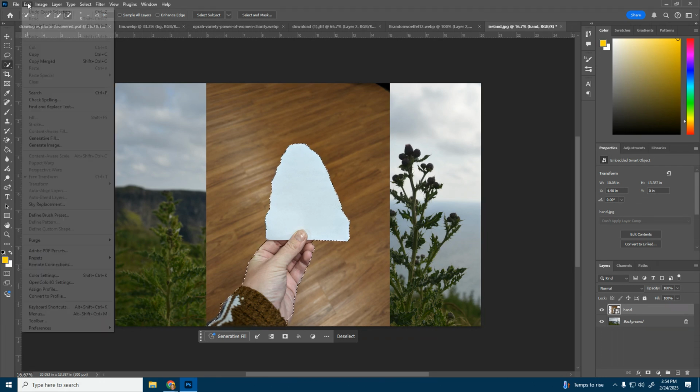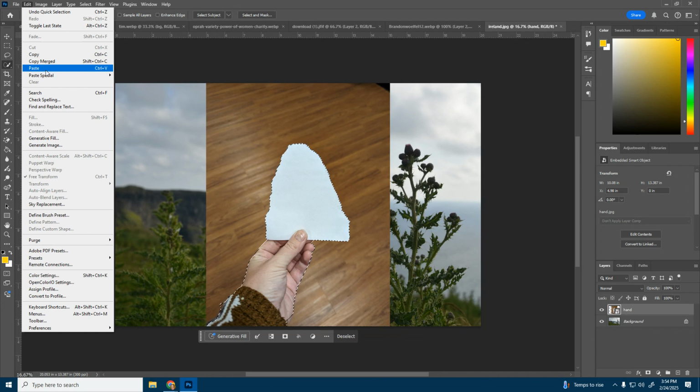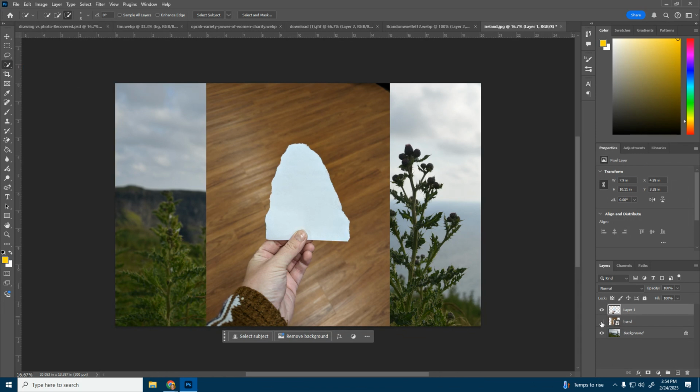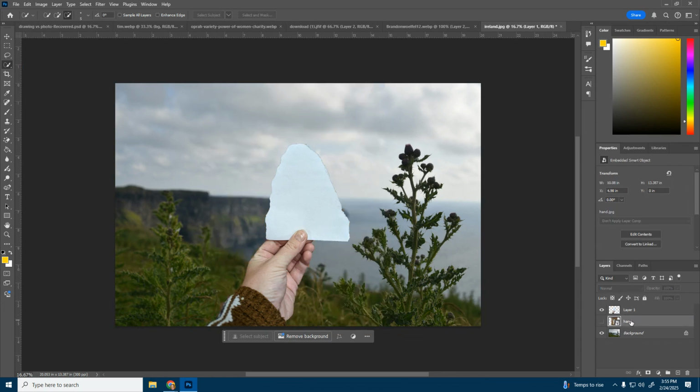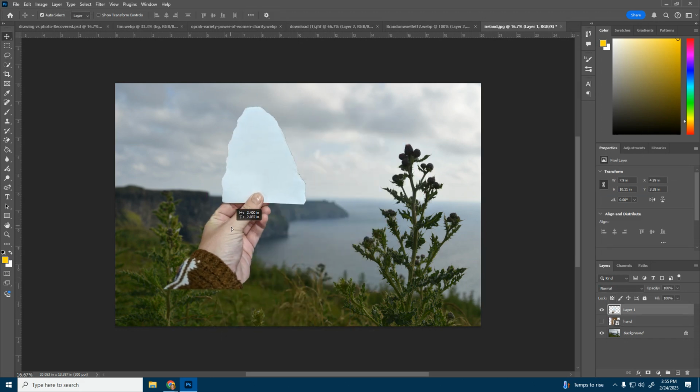All right, from here, I'm going to do Edit, then Copy, Edit, Paste. This will paste it as its own layer. I like to do that so that I always have my other layer to go back to. So I turn that layer off, the hand layer, and now I have this Layer 1 here to work with. So if I need to do any touching up, I can.